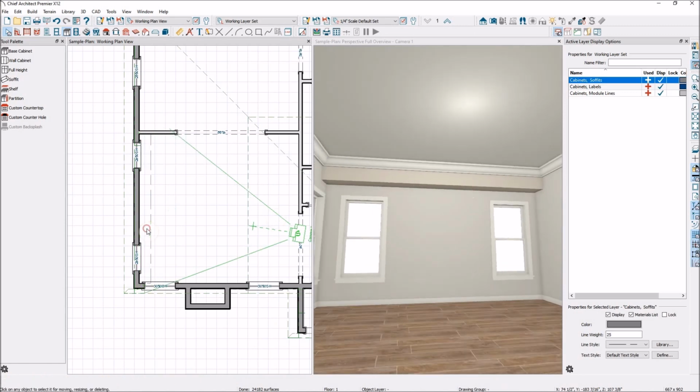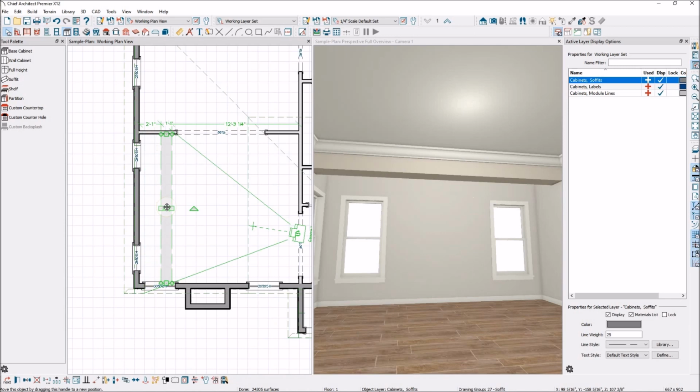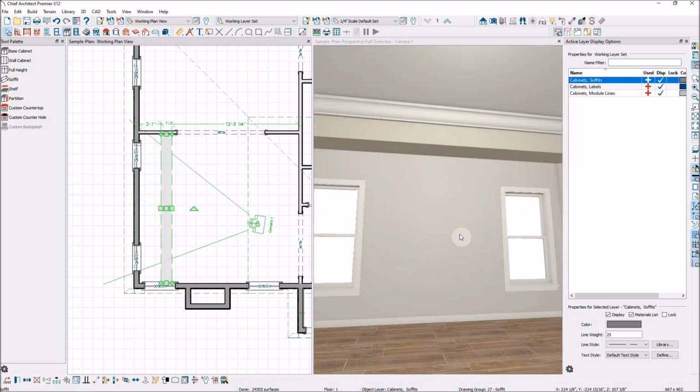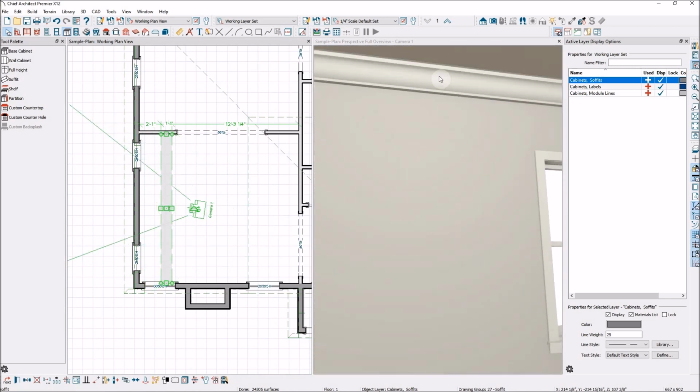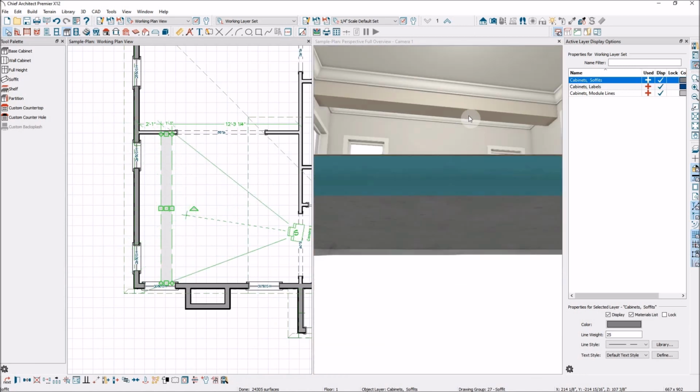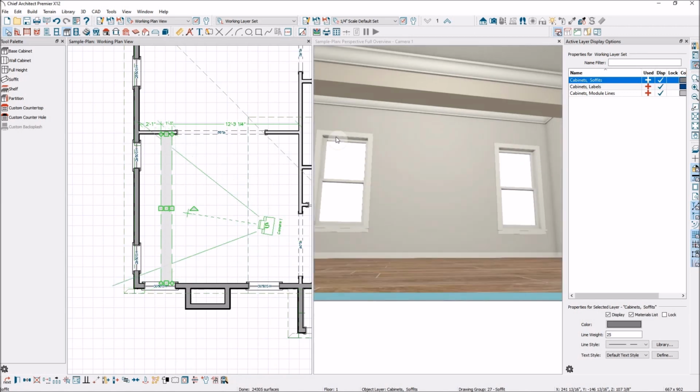So what I want is for this to be a beam that's running up through my room like this, like a decorative beam. I've still got my crown molding there, and it's picking up my moldings from the rest of my room. This is how you would do a coffered ceiling as well.